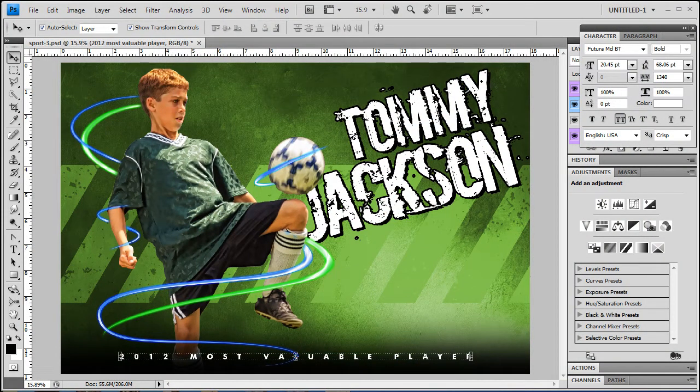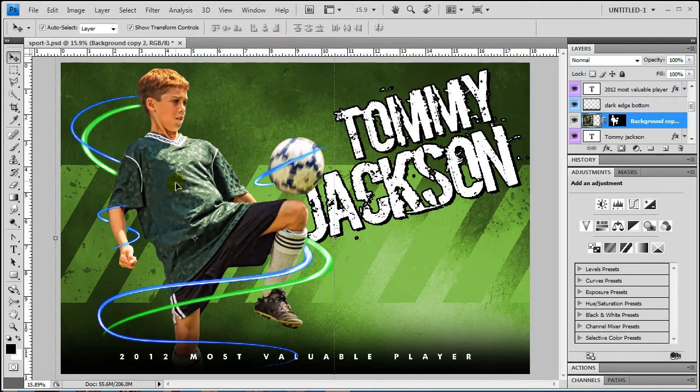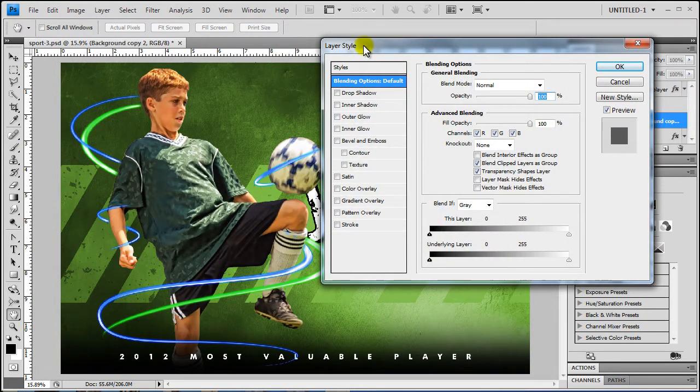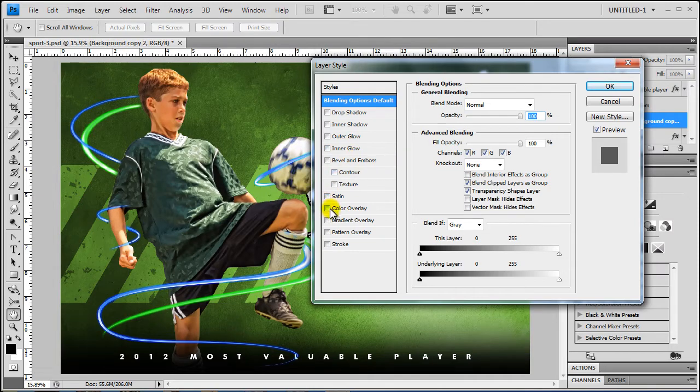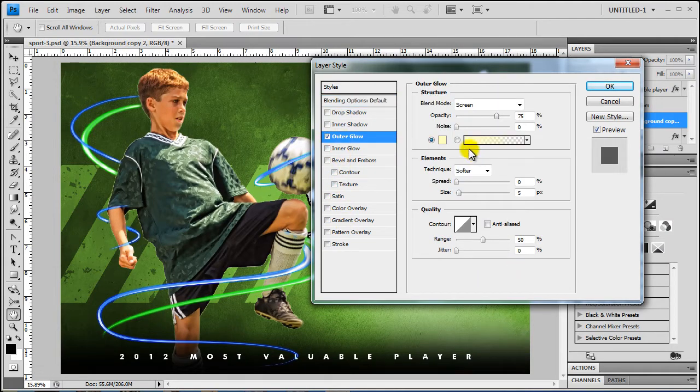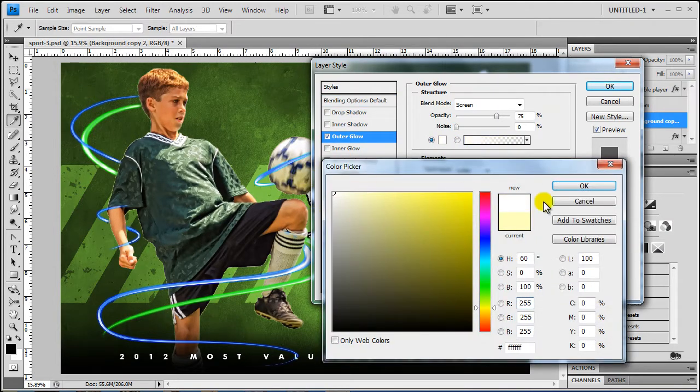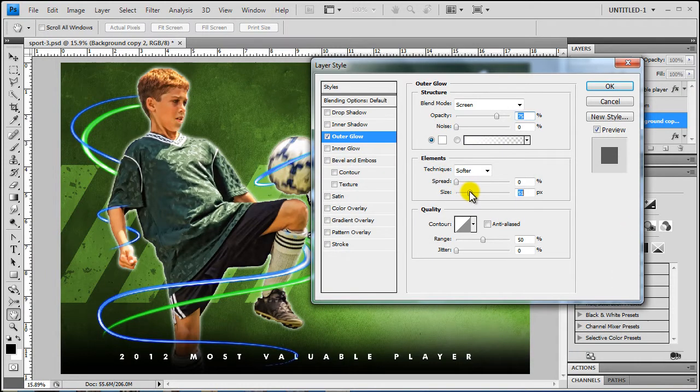Okay, I wanted to show you a couple more things you could do with this poster or any poster to make it a little bit more unique. The first thing that you would do is come to the extracted player and double click on the layer and you'll get the layer style box up, and then you can come over to outer glow, change it to white, and then increase the size so that you have a glow around your player.